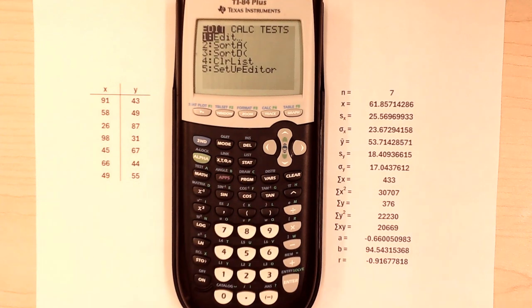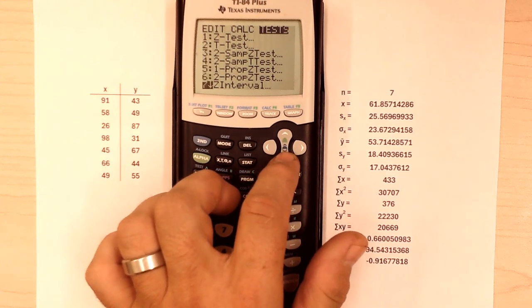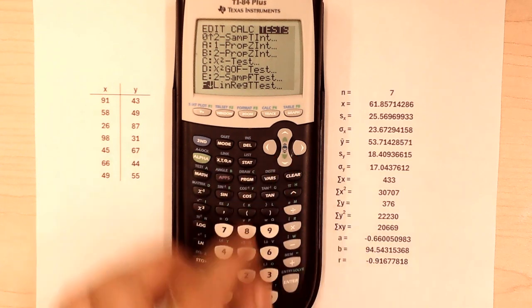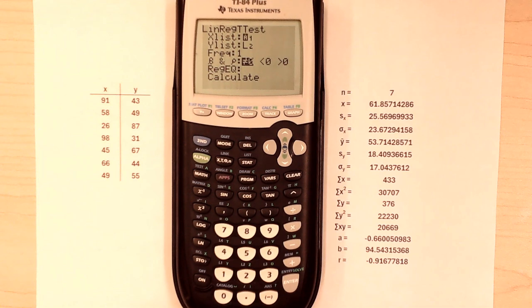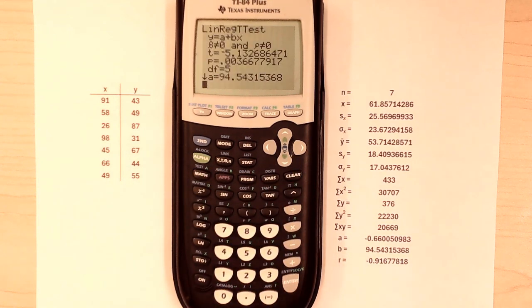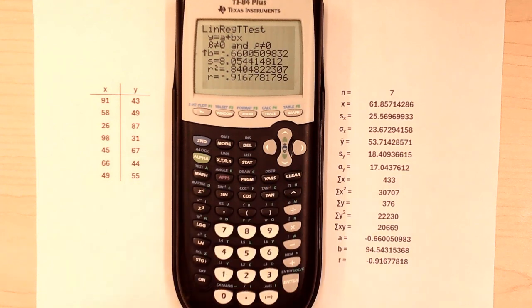Press the Stat button again. Now we're going to go over to tests so that we can find our correlation coefficient. We're going to down arrow all the way down to lin reg t-test. That's for linear regression t-test. Press enter, and it wants to know where the variables are. We're going to scroll down to calculate and hit enter, and then it is going to give us the results, and we can see that we've got a and b there, s and r squared, and that bottom one is r. There's our correlation coefficient.